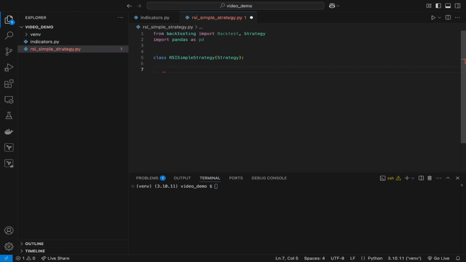Let's set the RSI period as 14, which is our default. Oversold to 30, overbought to 70. We'll use a 2-to-1 risk to reward for the strategy, so let's set stop loss to 10 and take profit to 20. Now let's define our constructor.